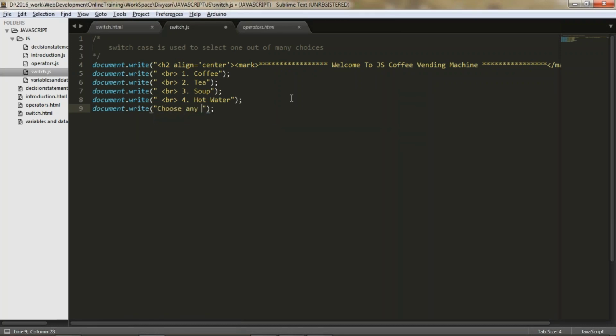Choose any one option. Out of 4 options, you need to choose one option. Here I'm going to create one variable called choice. I'll take the choice value 2. See, the choice is hard coded here. Later in the classes, we will see how to get this data from the user, either by using dialog boxes or by using text fields that we have seen in the HTML, right?